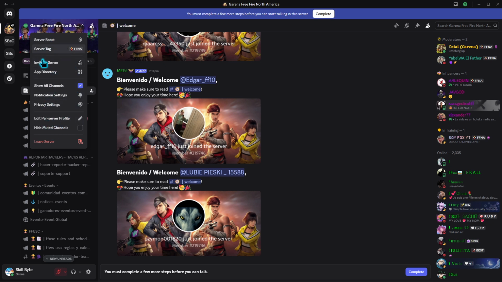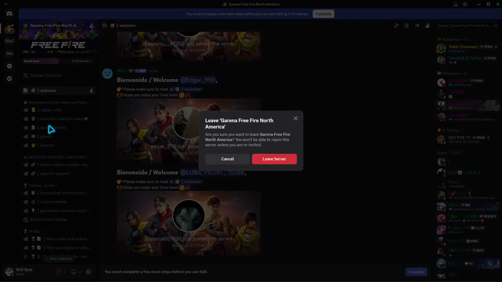From that menu, click on Leave. Depending on the version of Discord you're using, the wording may appear as Leave Server, but it means the same thing. Once you select it, Discord may ask you to confirm your choice. If that happens, just confirm and you'll be removed from the server.